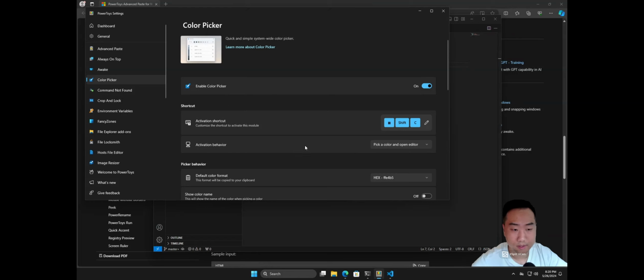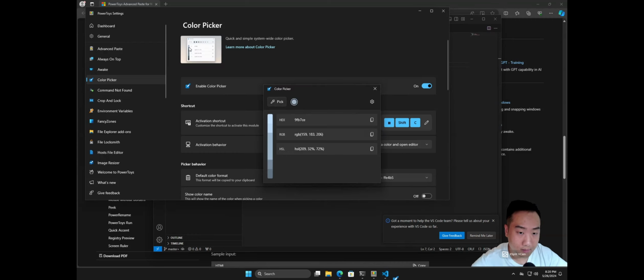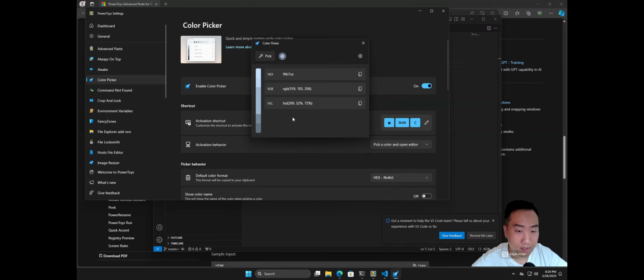Color picker, this one is neat. So the shortcut is Windows Shift and C. If we do that, you see this little floating window that's next to your pointer. So that's actively picking up the color that your pointer is pointing at, right? And if I click, this little window is going to open up. I can copy all of these color values in these different formats to use in whatever app I'm developing, right? It's just very useful.